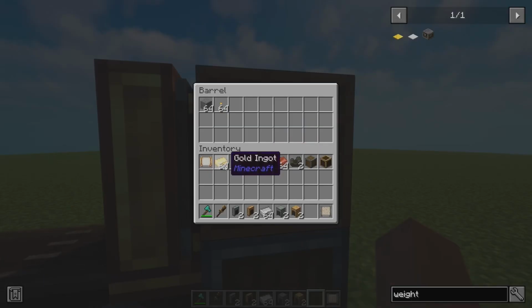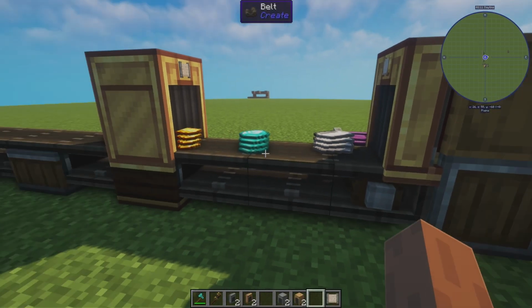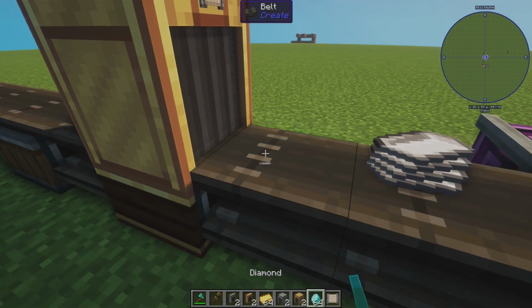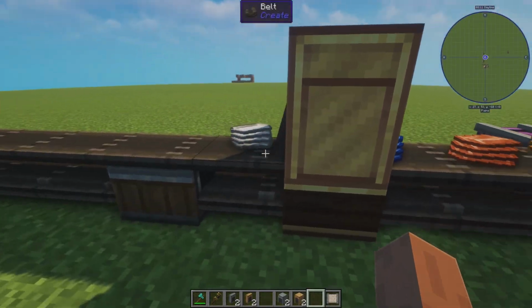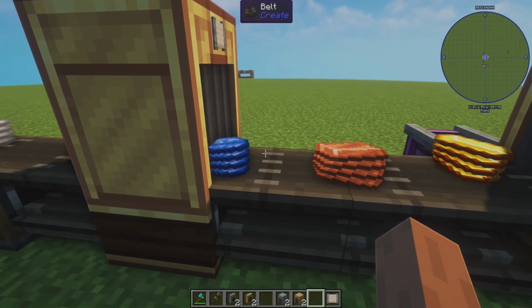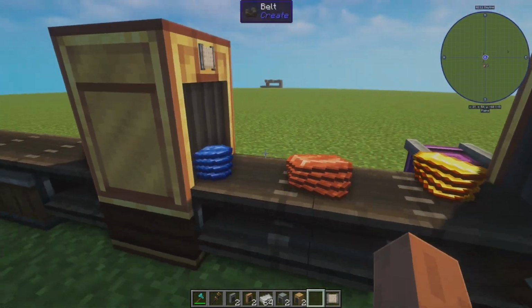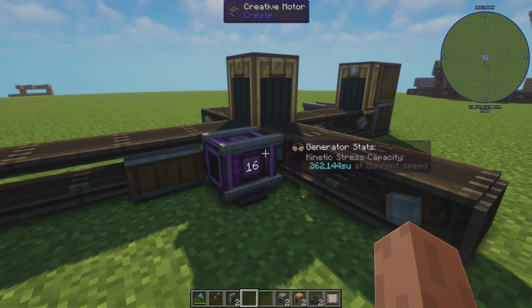So if we put all ingots and all gems out, you can see that stalls now. It stops them from going in because those aren't iron ingots. Whereas if we put it this way instead, it lets the iron ingots through and then it stops everything else. Right? And so that's a way to filter things on the belt themselves.